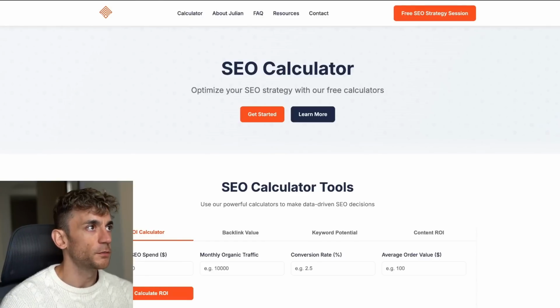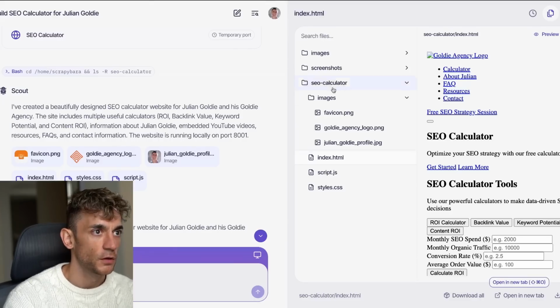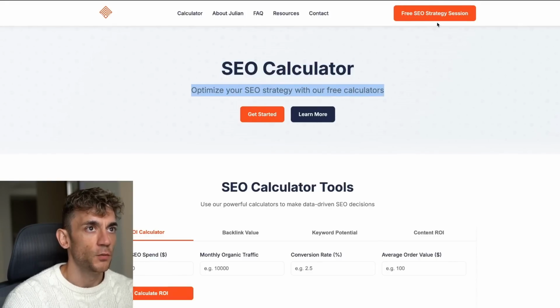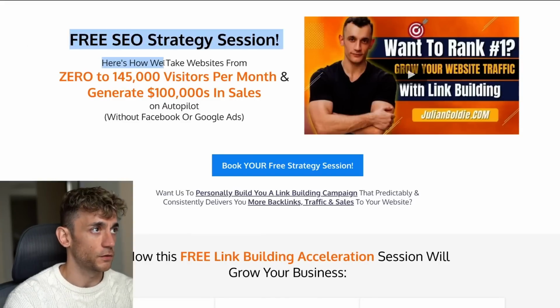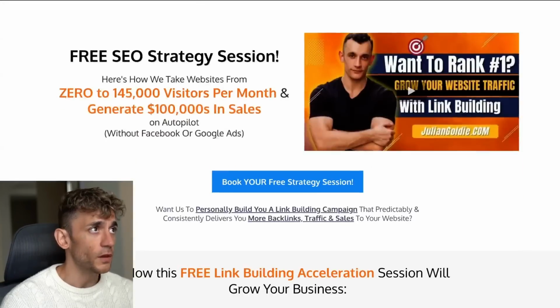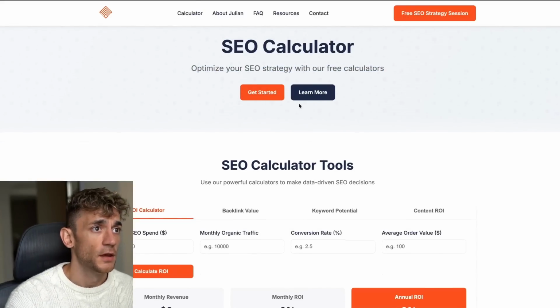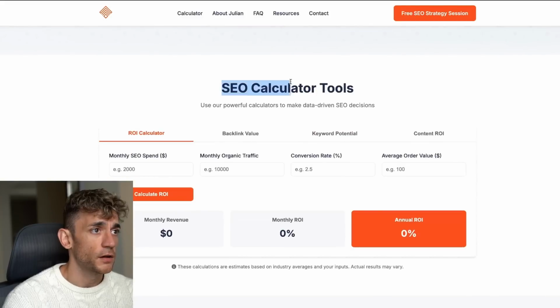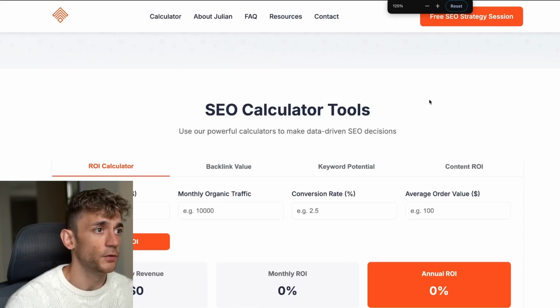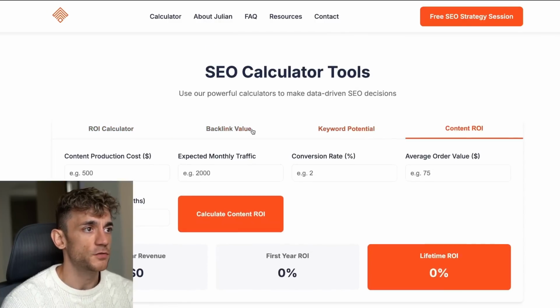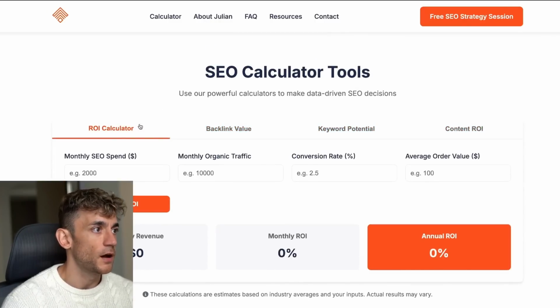This is the subdomain that's been created from Scout.New using the prompt, and it's built out a full SEO calculator with links to my funnels, as you can see. This links to the free SEO strategy session, and I didn't have to give it any input at all. It just went off and did its magic. If we have a look at this as well, it's created a really awesome calculator tool here, where you can select between keyword potential, content ROI, backlink value, and ROI calculator.